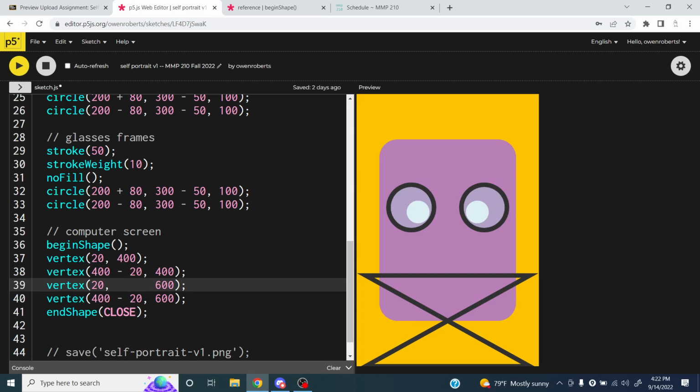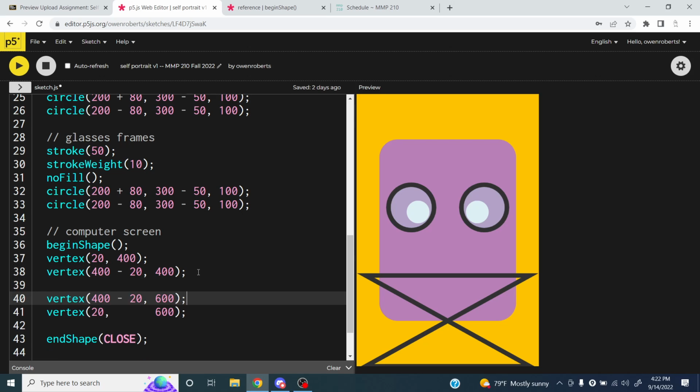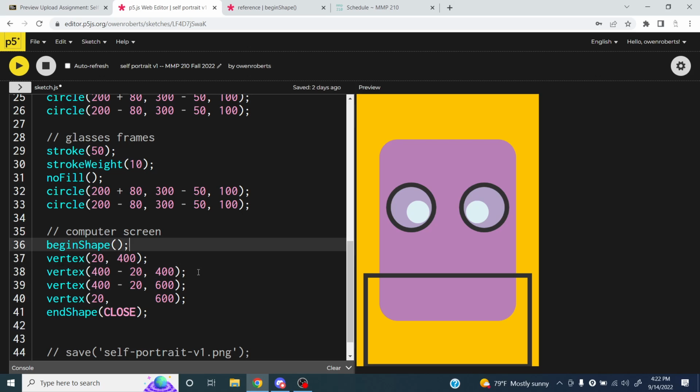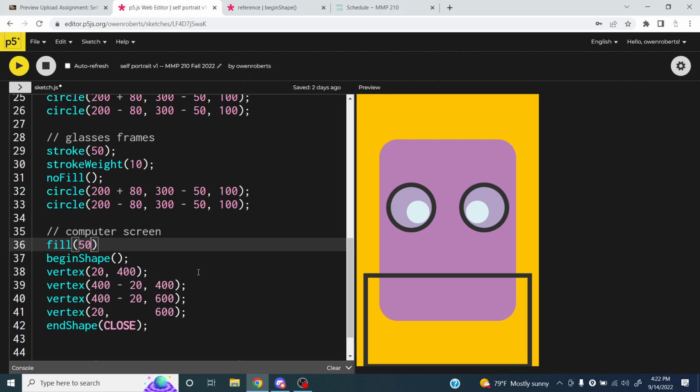And okay, now we have our computer set up, but we have it crisscrossing. So let's take our vertex at the bottom and put it above. And so now we've got it. And let's put a fill here. So the stroke is 50, so I'm going to do fill 50. Oops.